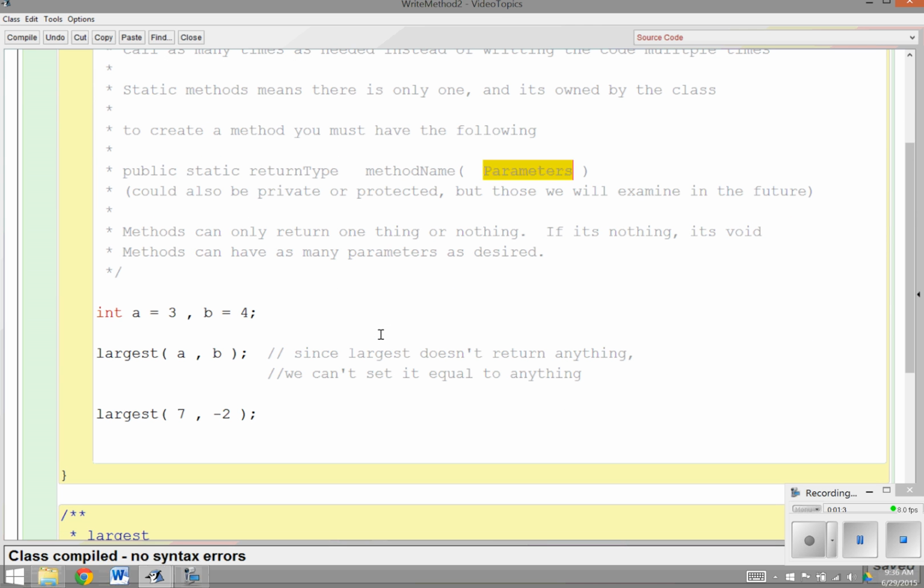So let's look at a method here. First off, we'll create int a and b, give them some values, and I'll call this method largest, which we'll look at in a sec. Now, largest doesn't return anything, so I don't need to set this. I can't set this equal to anything because it doesn't return a value. It's void. So you just call the method and send it the values that you want.